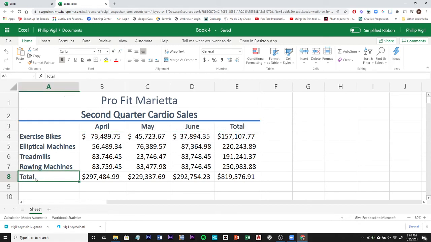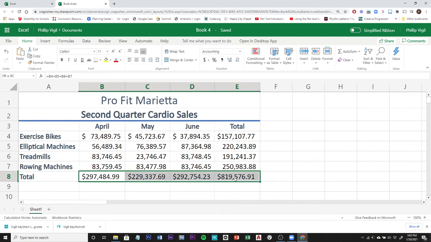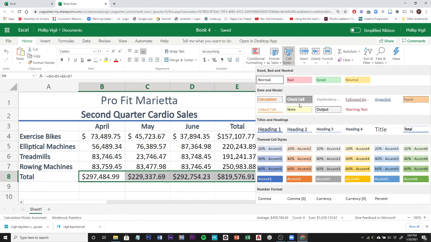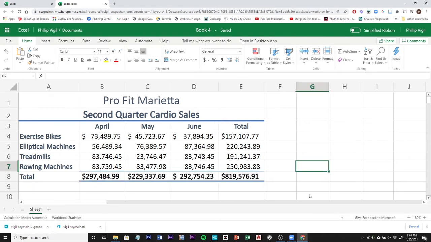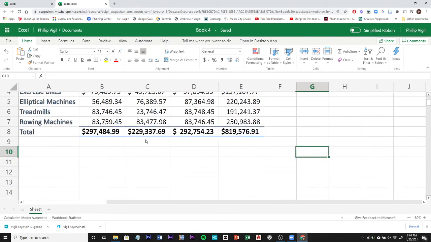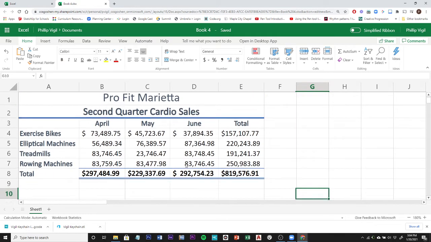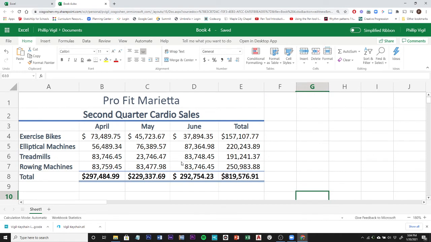And then for the bottom row, for this total row, I'm going to select the number values. I'm going to apply the total style to that to make it stand out some more. And to readjust this column width. So now that should stand out nicely. Alright, we have formatted the data portion of this.